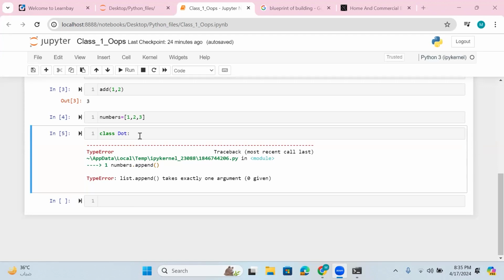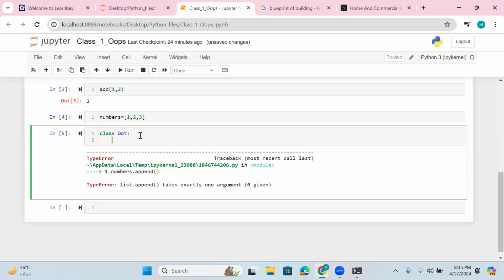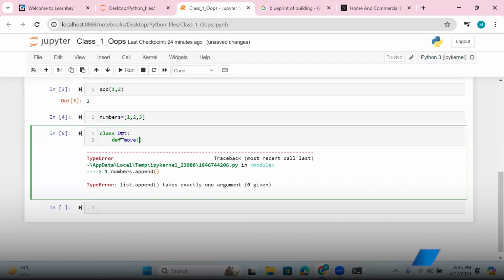So I'm going to create a class Dot, and I'll press enter. I'll define a function here. The function name is move. So I'm defining a function here inside the class Dot. This is a method. This is the class. The name of the class is Dot.